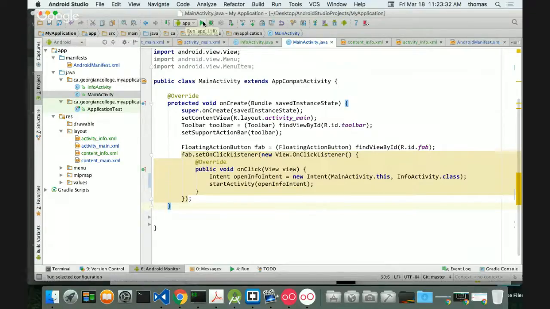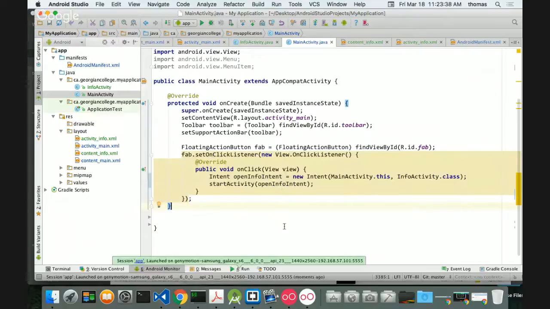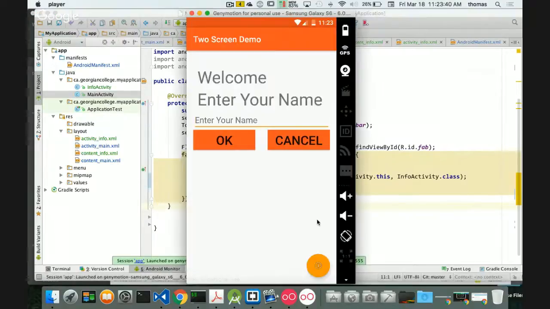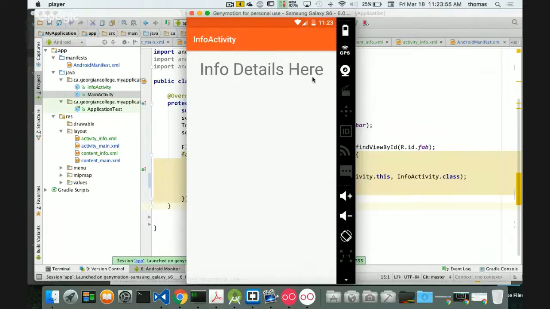So I'm going to run this new activity on Genymotion. And now when I click my floating action button, if I did it correctly, it should open up my new activity. Let's see if that works. I'm going to wait till this redeploys. And if I did everything correctly, when I click on this button, it goes to info details here. Hey, notice that, how do I get back, right?